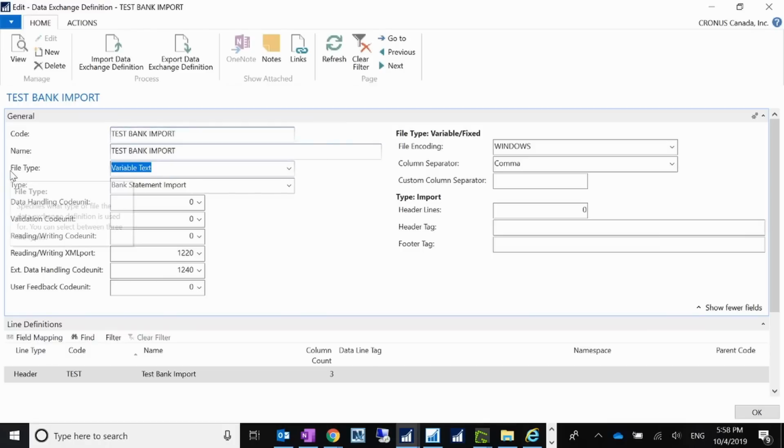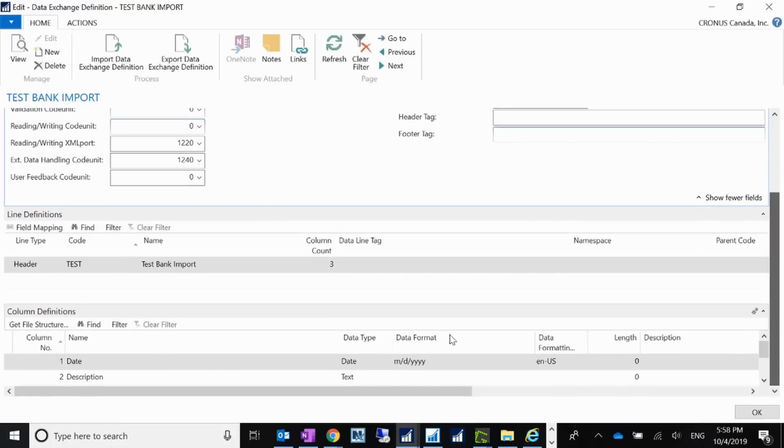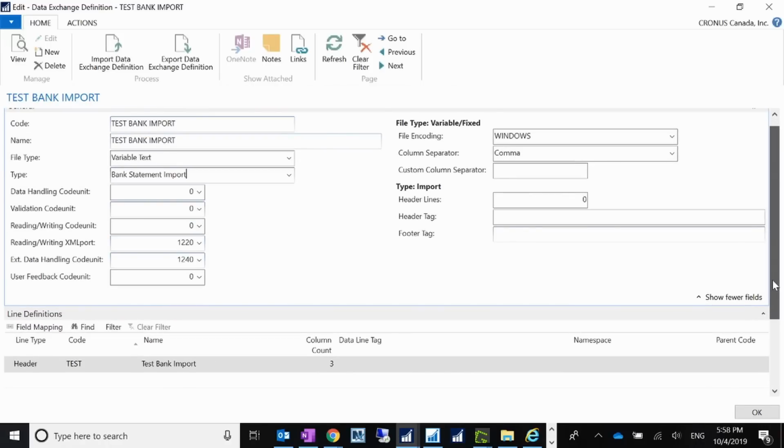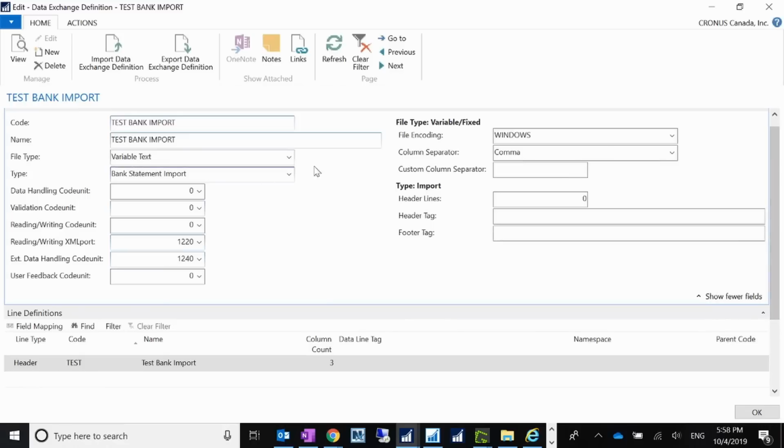Then you define your file type. So I want to use a text file, and the type is bank statement import. And then I specify the code unit XML port I want to use, and then I specify the line definition. And after I specify the line definition, I tell the system what columns I have in my file. It's a text file, and it can also be a CSV file.